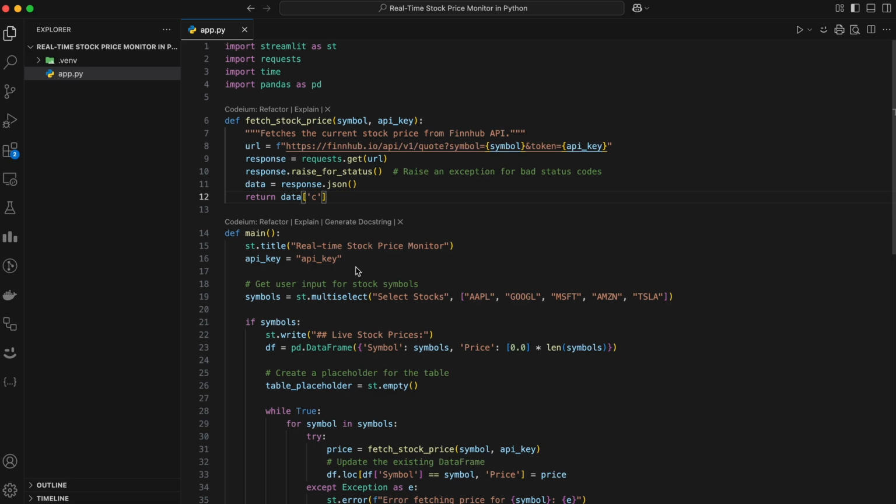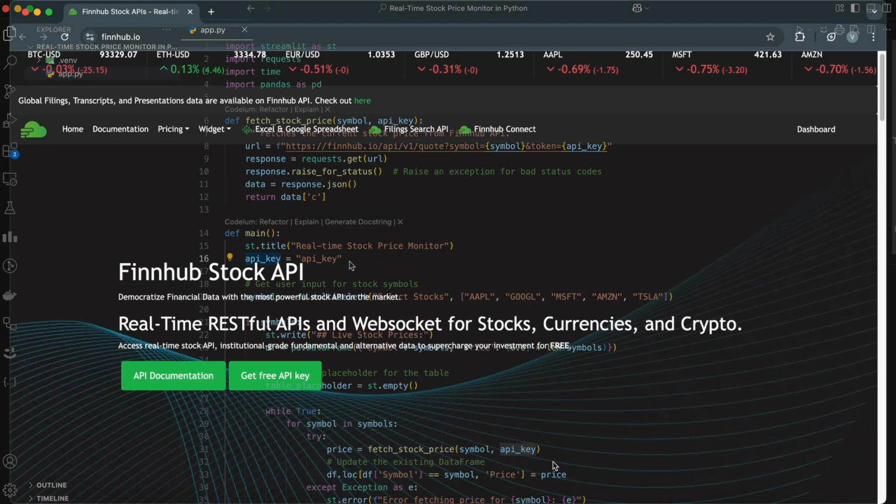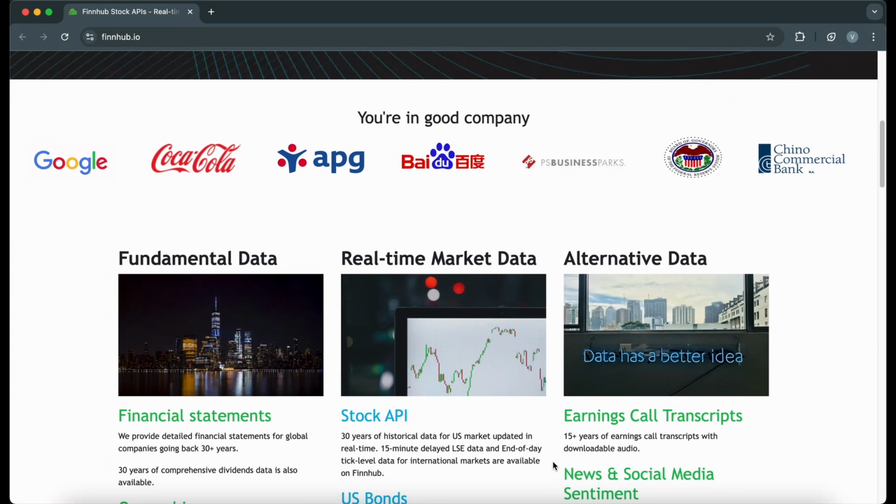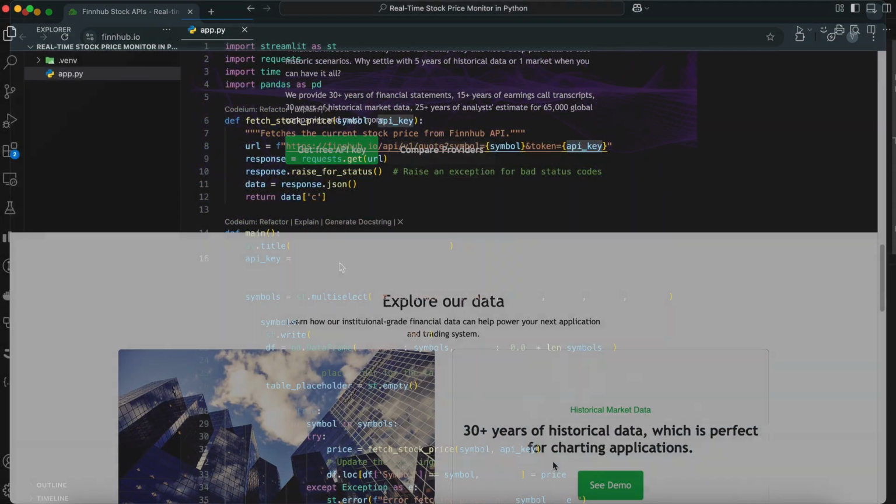Now, let's move on to the main part of the code. Here, we use title from Streamlit to display a title for our web app, Real-Time Stock Price Monitor. Next, we define an API key. Get your API key from Finnhub to fetch live stock prices. Replace it with your actual API key.